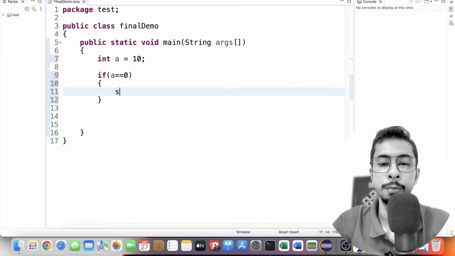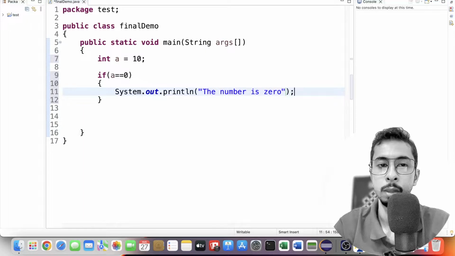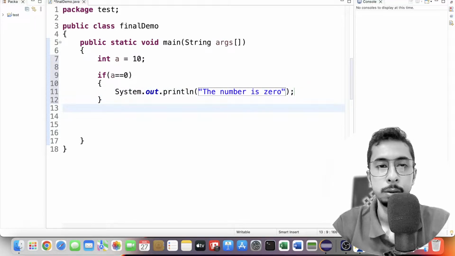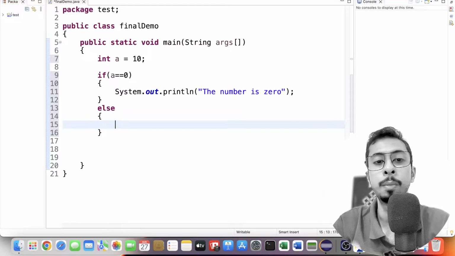Okay, so I can write here maybe the number is 0, for example. Okay, so this is valid. If I write this code, this is going to be fine. Okay, but along with it, I can also use else. So for example, I also want to print, if it is not a 0, I want to print the number is non-zero.